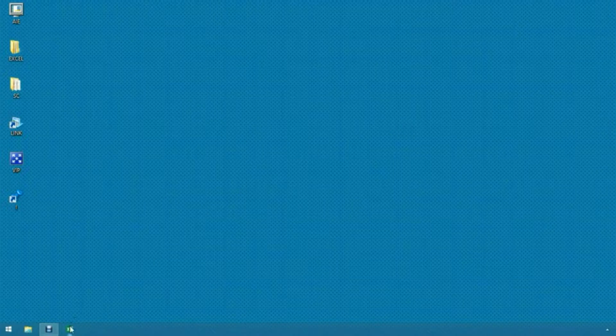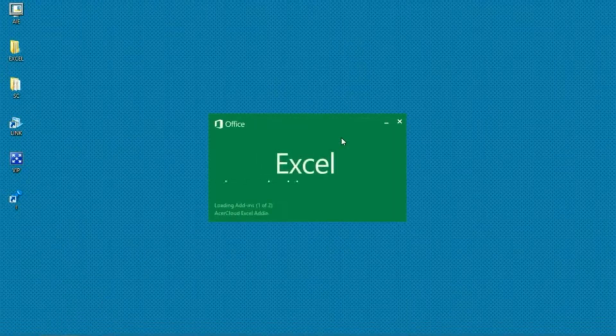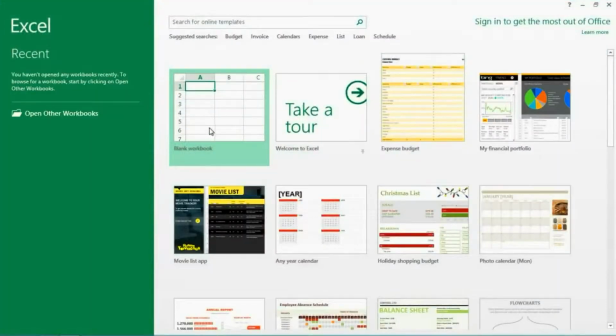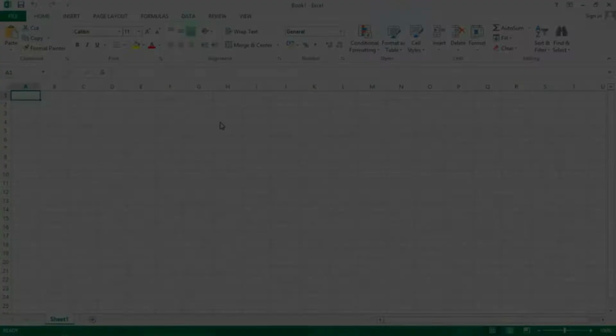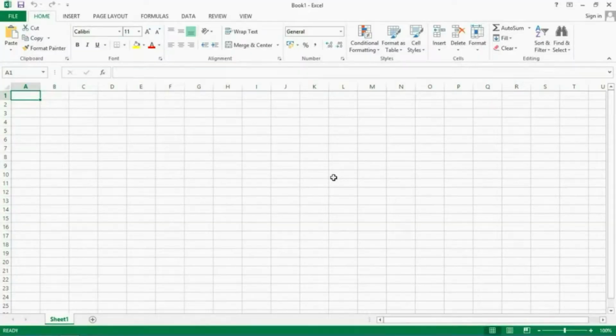And if we go down to our taskbar, here I have the Excel logo, and to start Excel, I'll just click on that to launch it. And as before, we'll probably want a blank workbook, so we'll just click blank workbook, and we're ready to go again. And we'll just close Excel there now, once more.